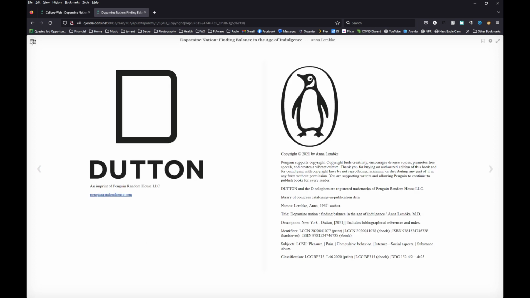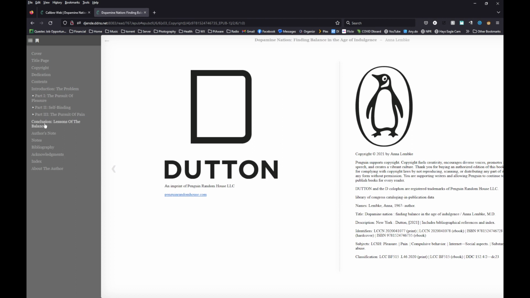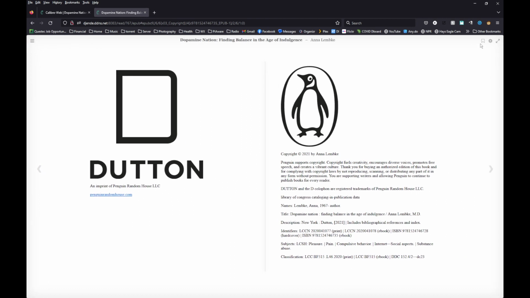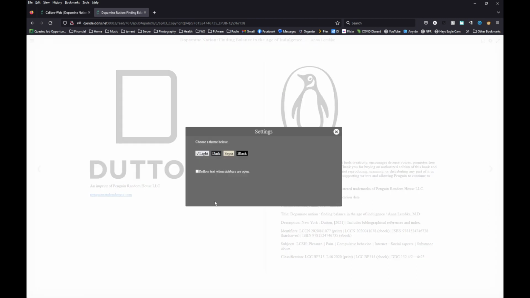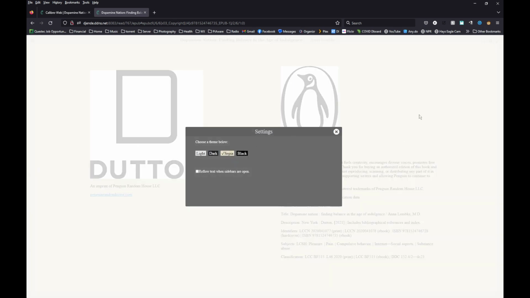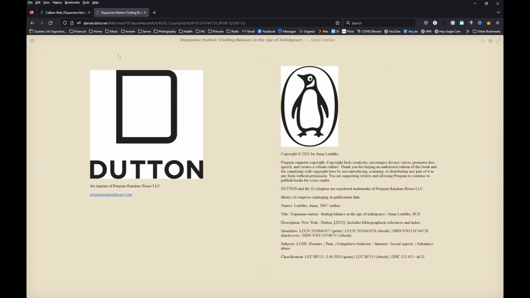You can pull up the table of contents over here with these three lines. You can bookmark the page you're on with this. You can change reading settings this way. I can say I want it to be in dark, right? There's black. I want it to be in sepia. There you go, right? So those are things you can do here.